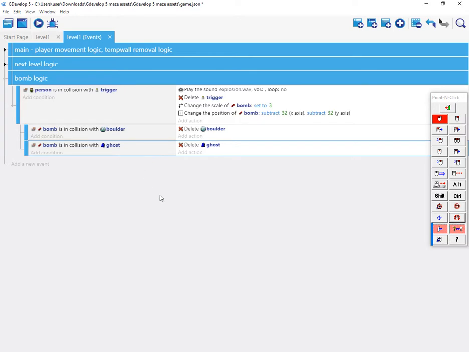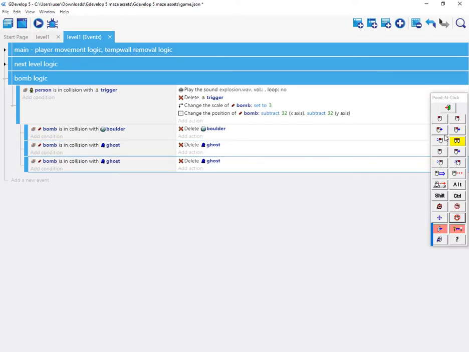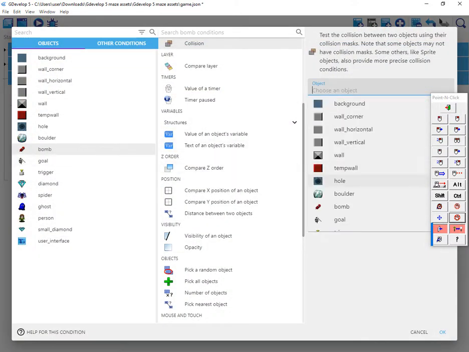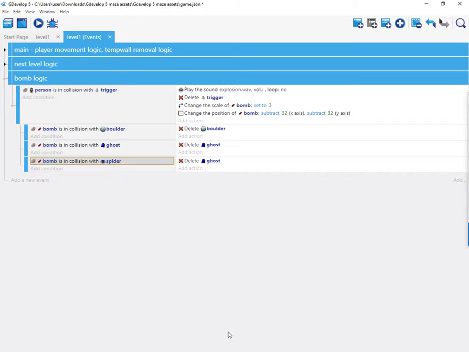Let me click below there, Control C, Control V, looking to change that to a spider. And a spider for that as well. Okay, so I could test that out.